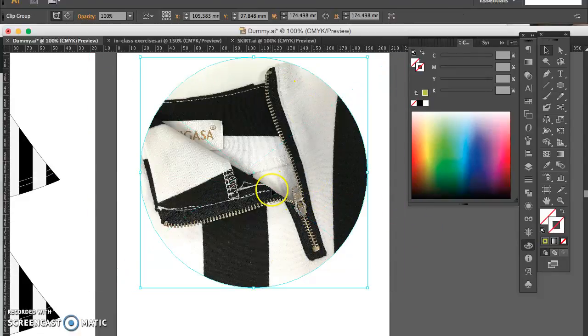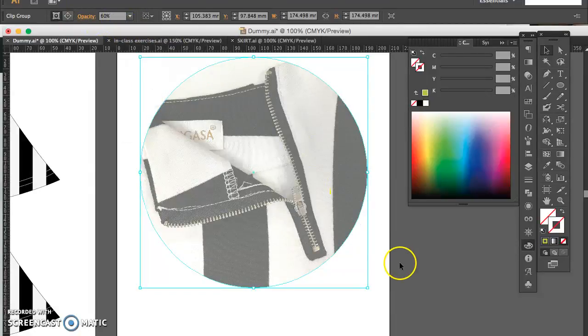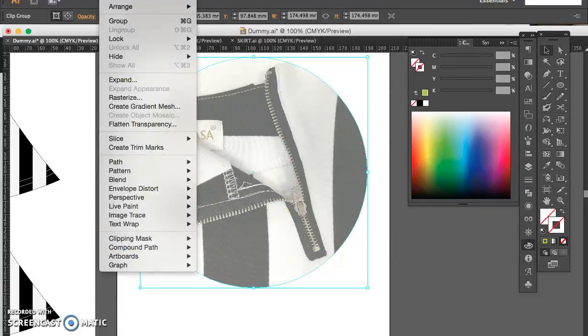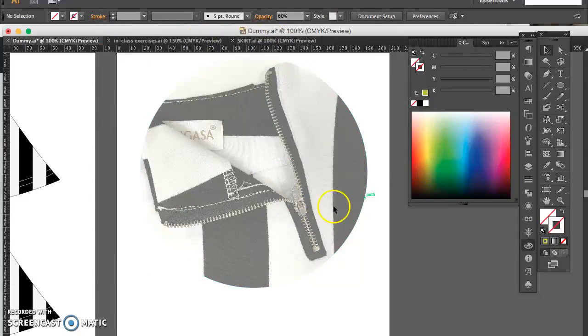So I'm going to just reduce the opacity of that. So just with that picture selected, go to your opacity, which you can find in the top bar here, and maybe just knock it down to 60%, and that's just going to give me a nice base to sketch upon. With that selected, press Object, Lock Selection, or you can press Command 2, and that's just going to lock that so I don't accidentally move that.